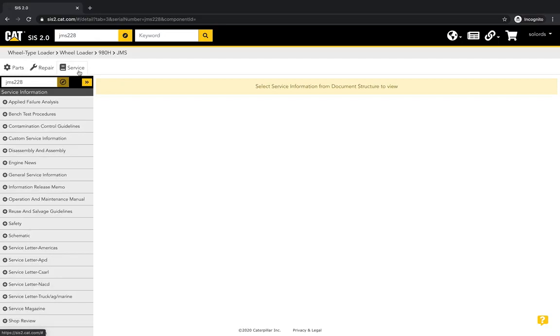The Service tab displays all available service information for the product and is similar to the document structure view in SysWeb.